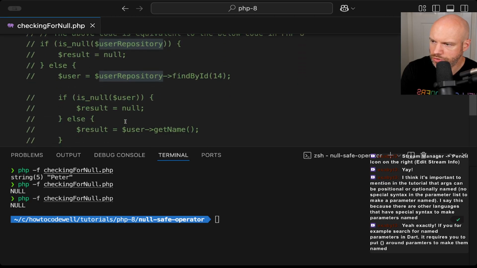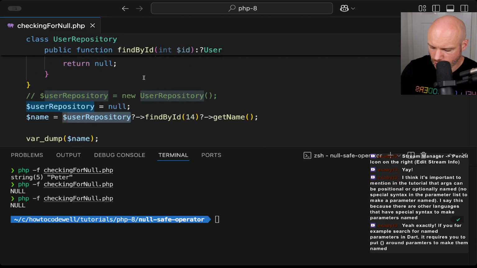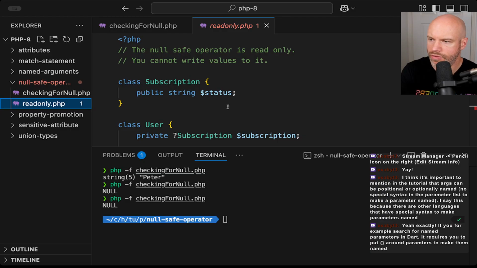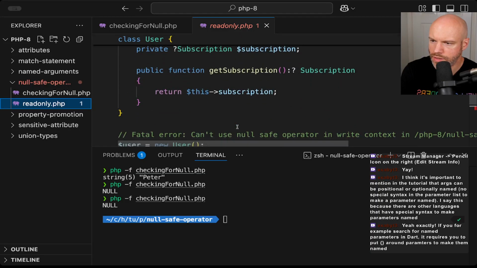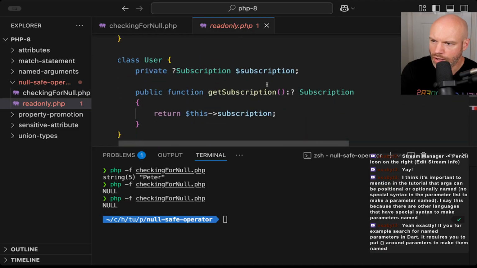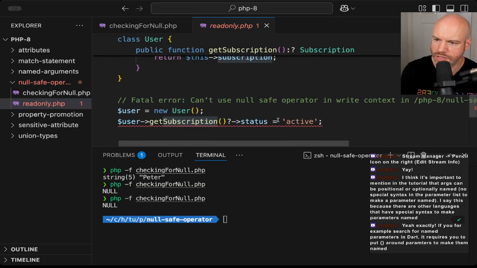And then I'll demonstrate what the equivalent of all that is, which is this. And then I'll move on to the read-only part where we have a subscription and a user, and we're demonstrating that we can't adjust the status even though the status is public of the subscription.